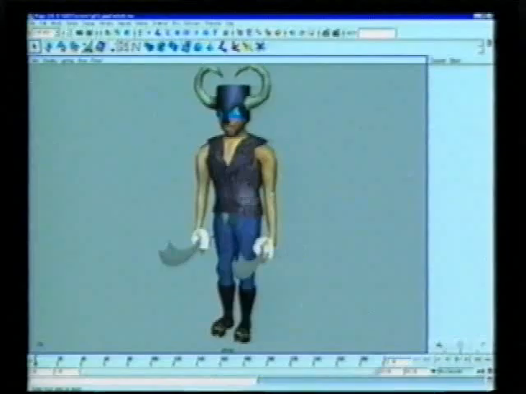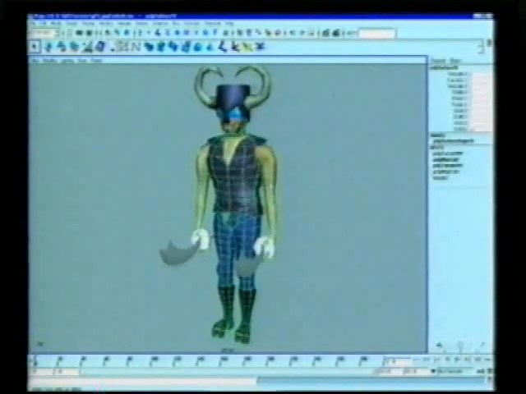Now for building the skeleton for this character, we're really only interested in the geometry of the character. The helmet and the swords we can ignore for now.